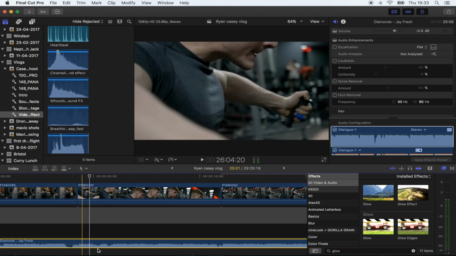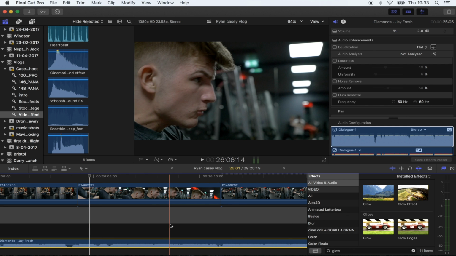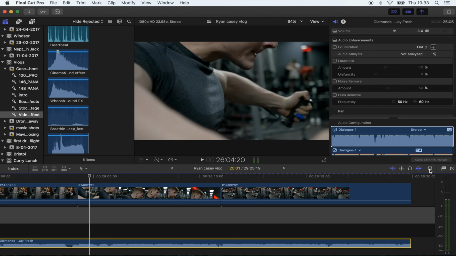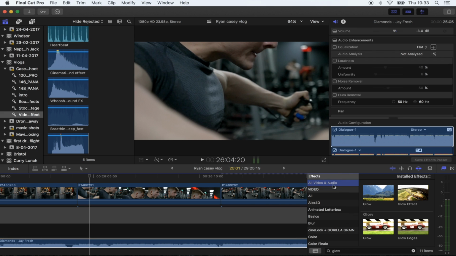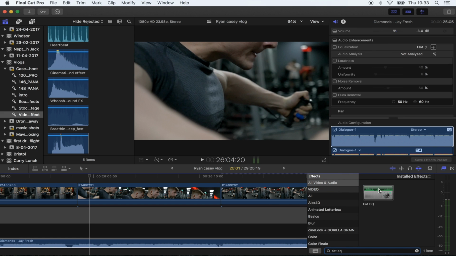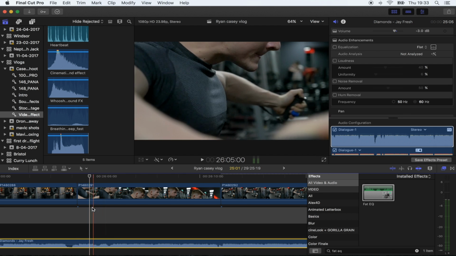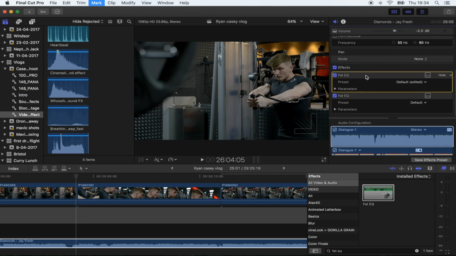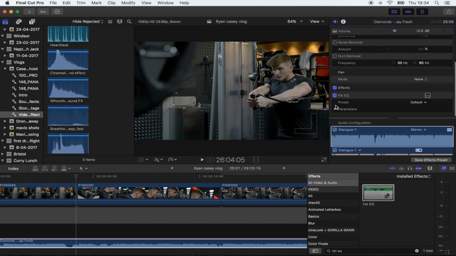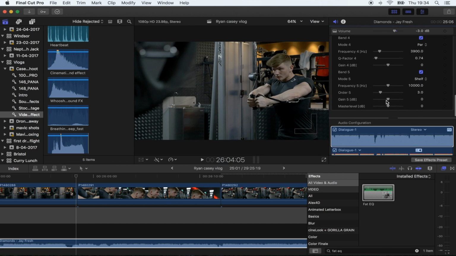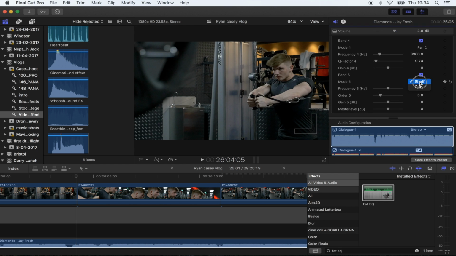The first effect we're going to add to our soundtrack is called the Fat EQ effect. If you go to your effects tab and type in Fat EQ, this is the one you want. Just drag that onto your audio or double click. Go down to the Fat EQ settings right here and click parameters. Go down to the bottom, mode 5, and change that to cut. Put that all the way and put the order to 10.